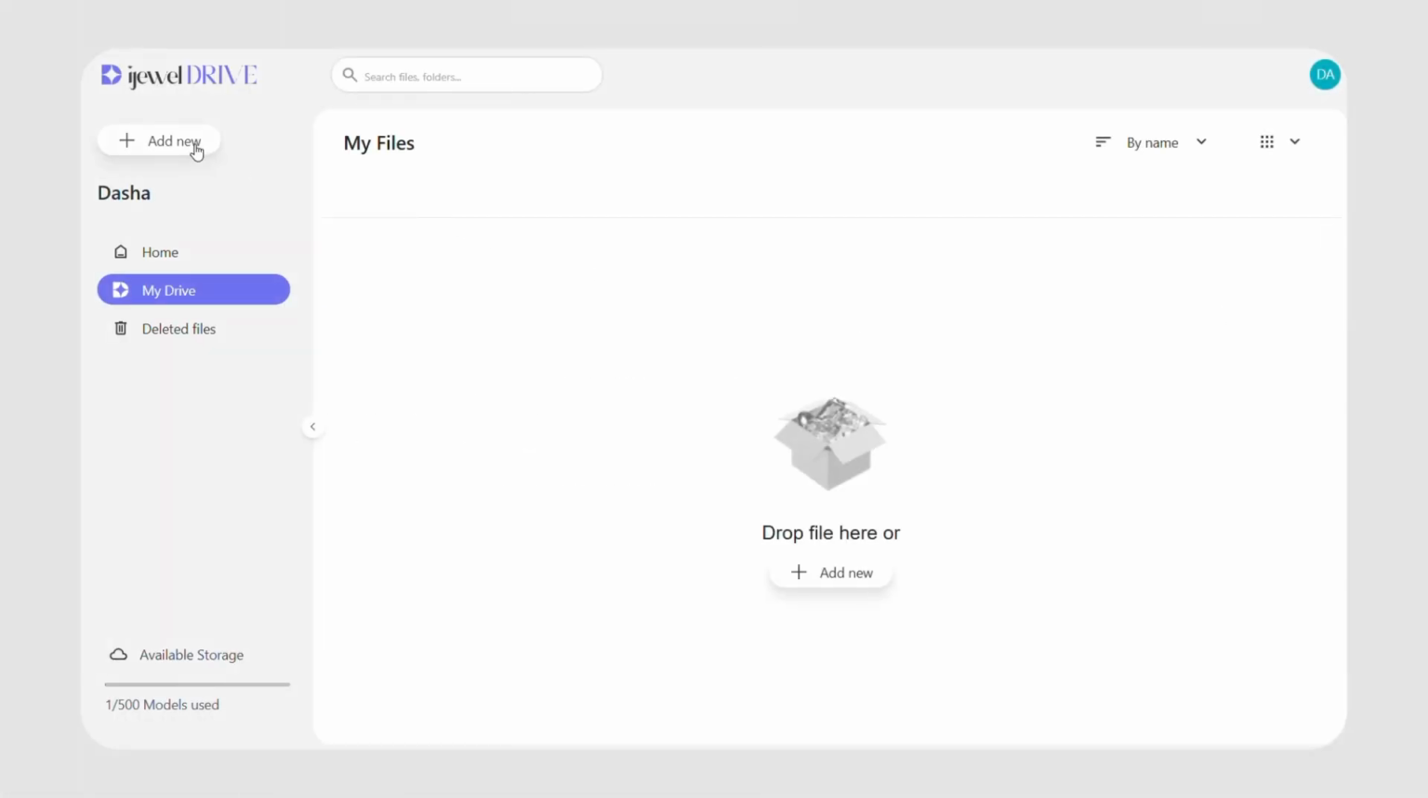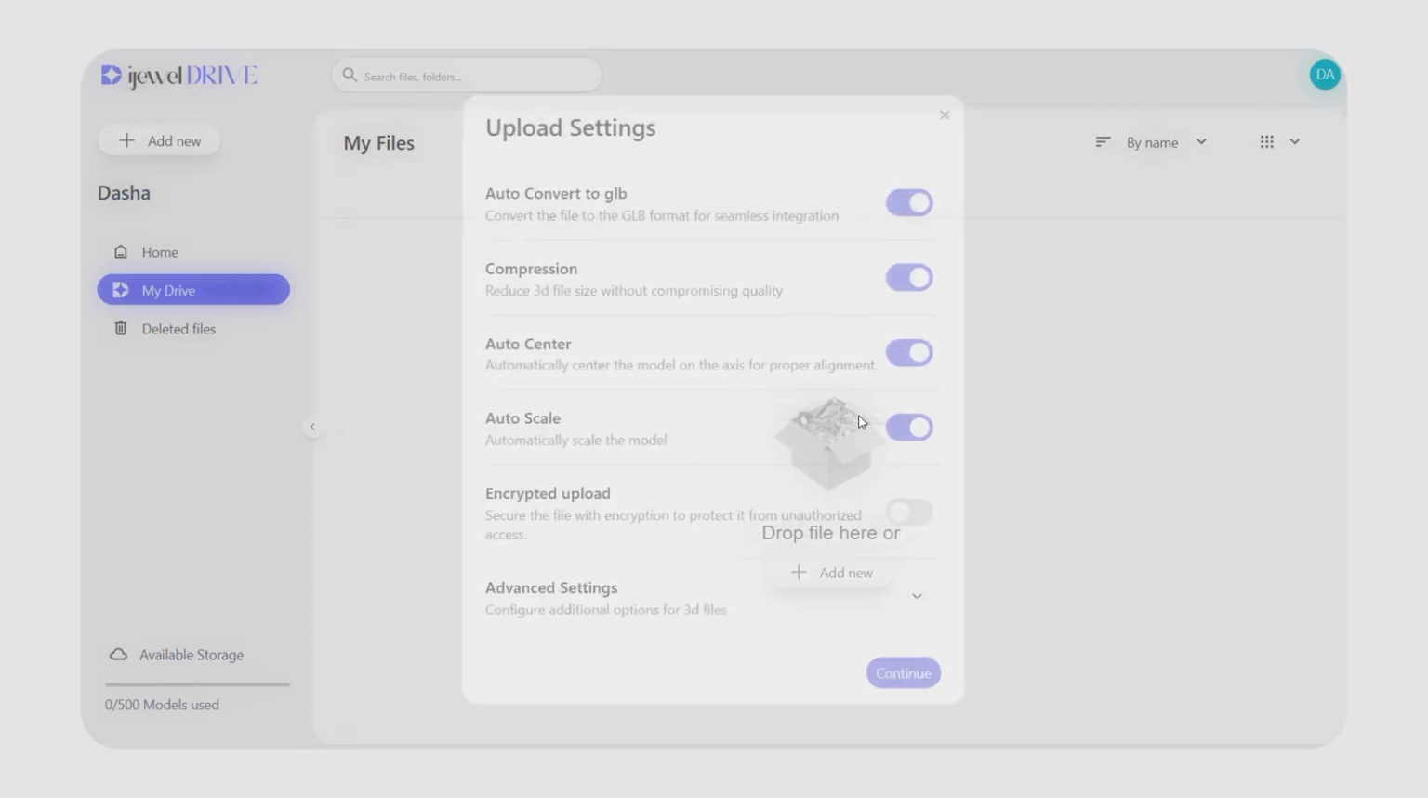To upload a model, simply click the Add New button in the top left corner. You can drag and drop files directly, or browse to select them from your computer. iJewel Drive supports all major 3D formats, including 3DM, GLB, GLTF, FBX, OBJ, and more.